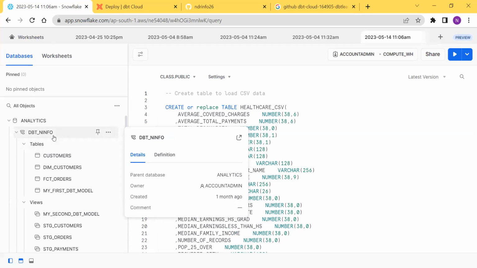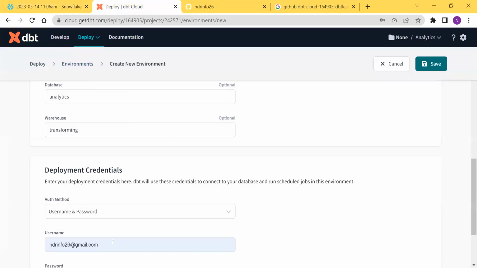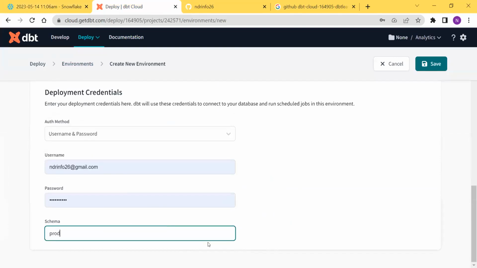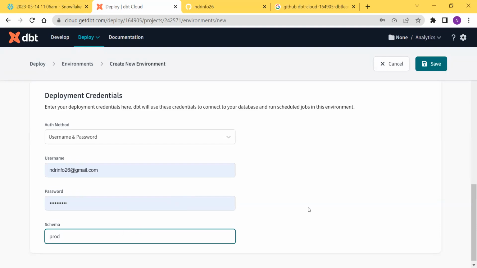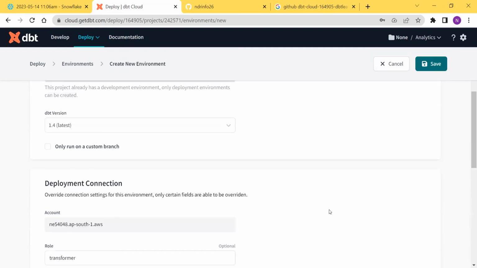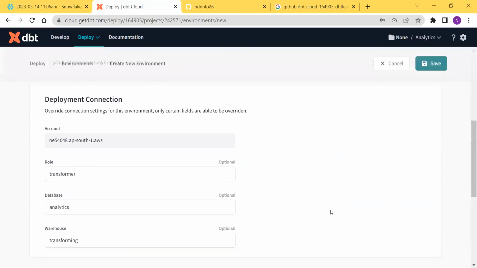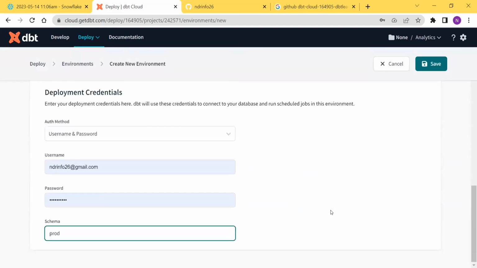You can keep it in the same schema, but it is always recommended to keep the prod jobs or the main tables separately. So we are going to give the schema name as prod. Whatever tables or views are created using this particular job will be created under the prod schema. Is this clear? We have given the general settings, deployment settings, and deployment credentials, so just click on save.